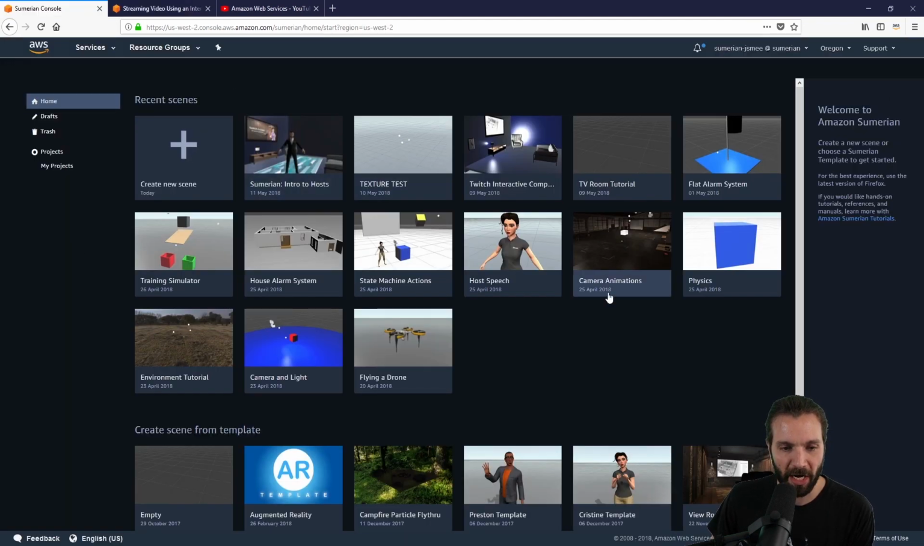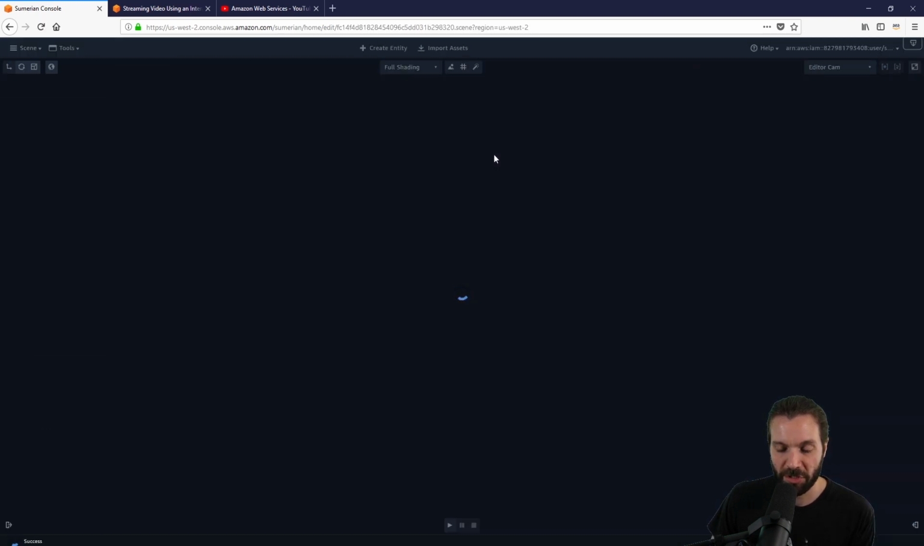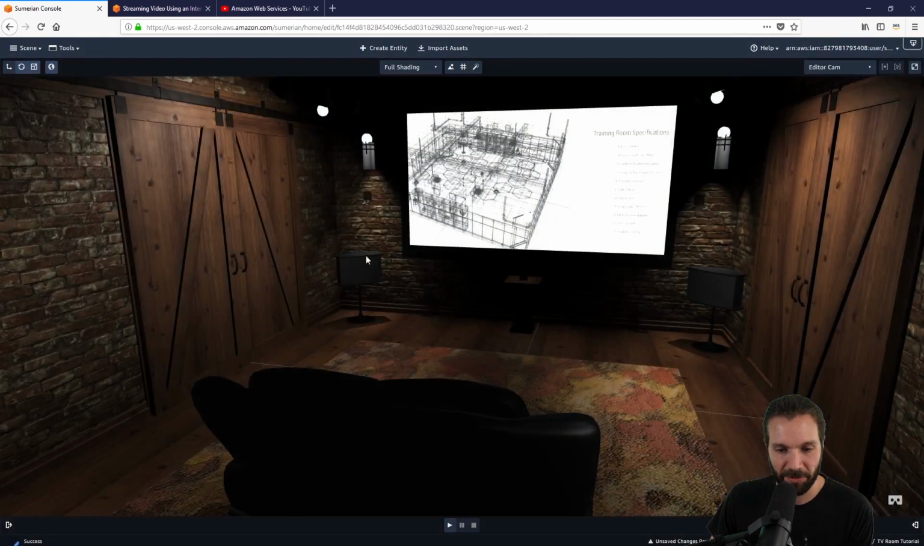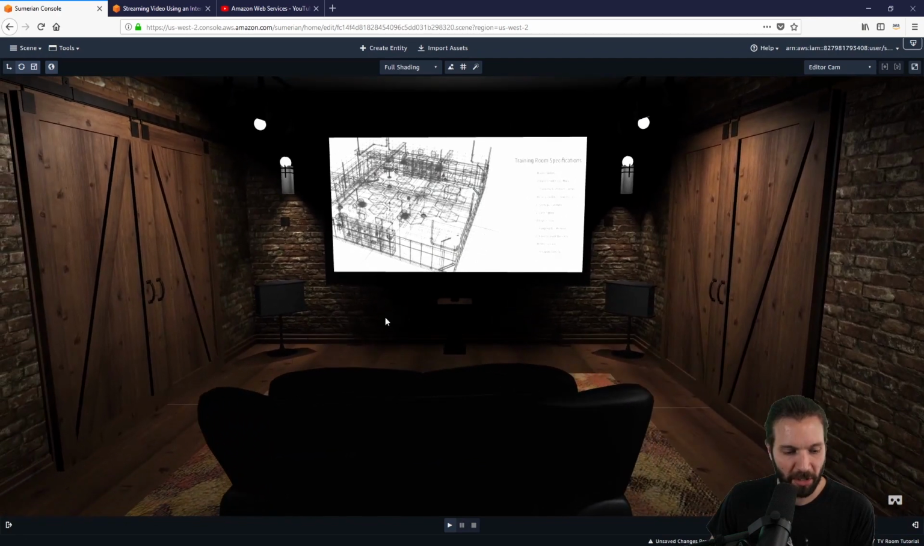Here we are at the dashboard. I'm going to open, let's see, where is my TV room tutorial? This is the scene that I created in the last video, the TV room. So we're just going to start where we left off. So I'll open this up. And if you remember, there should be a temporary light that is turned on that we might need to delete, or at least hide from view. Actually, it looks like it's okay. All right, so we are good to go.